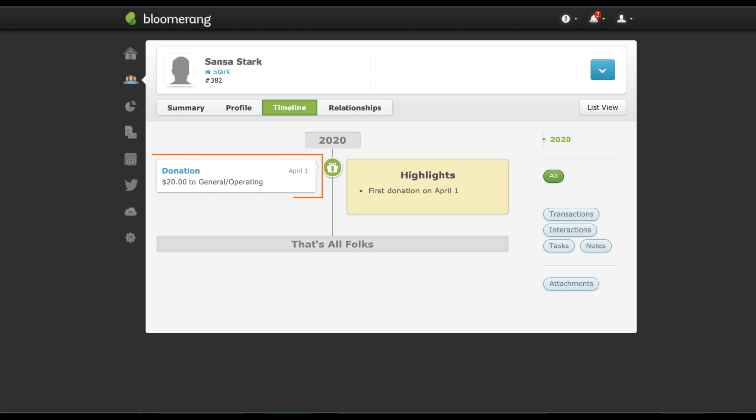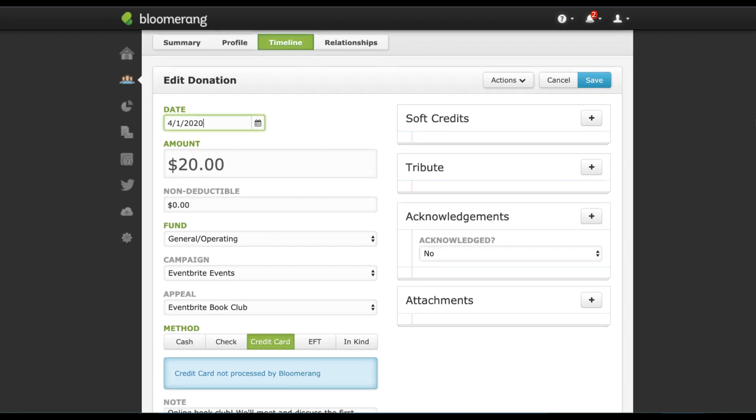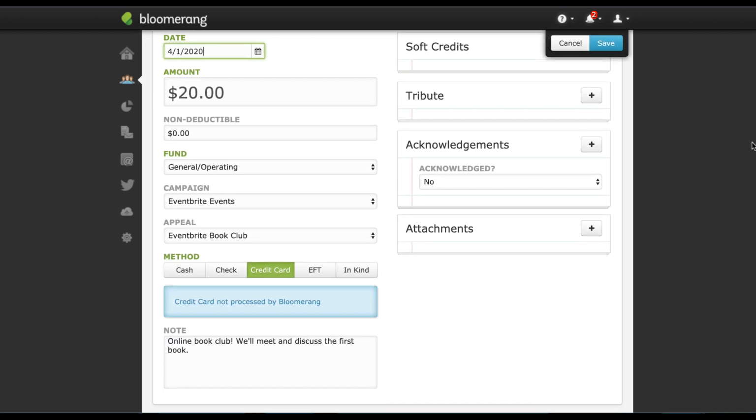Here in Bloomerang, I can see the donation on the purchaser's timeline. When I click on the donation, I can see the date, the amount of all of the tickets. I can also see the fund, campaign, and appeal that have been mapped from Eventbrite to show up here. I'm also pulling in the note here at the bottom.